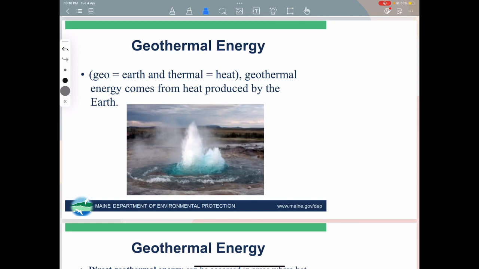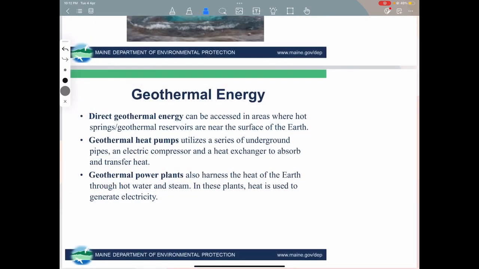And the fifth type is geothermal energy. Geo is earth and thermal is heat. Geothermal energy comes from heat produced by the earth, and this type of energy is natural energy. A couple of types of geothermal energy are direct geothermal energy, geothermal heat pumps, and geothermal power plants.